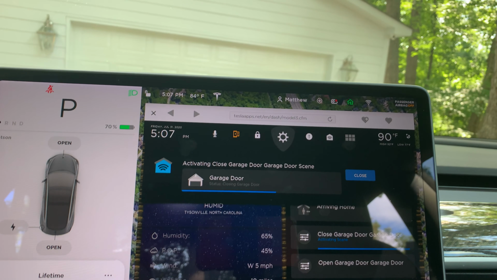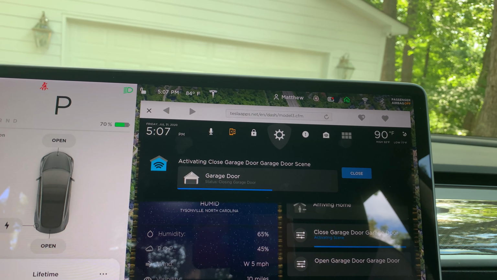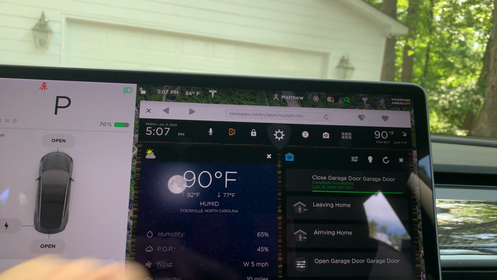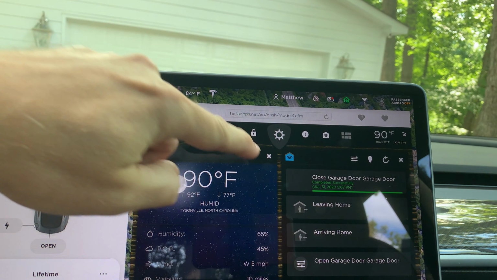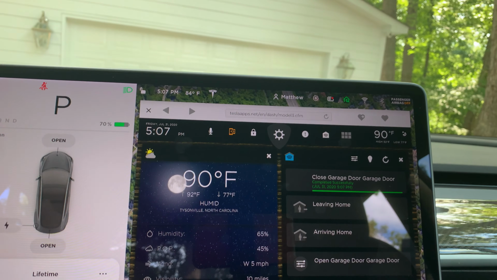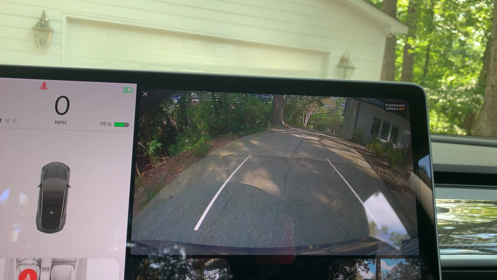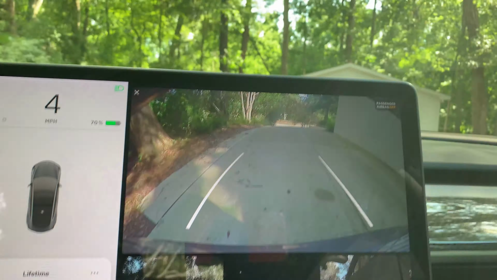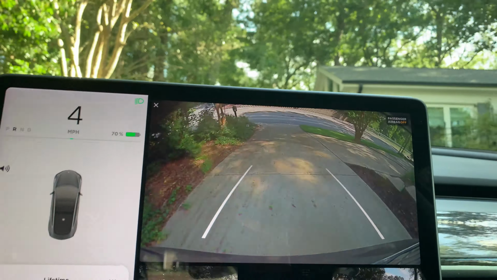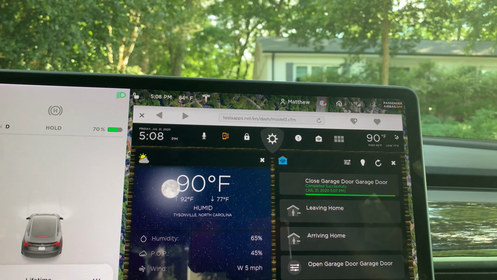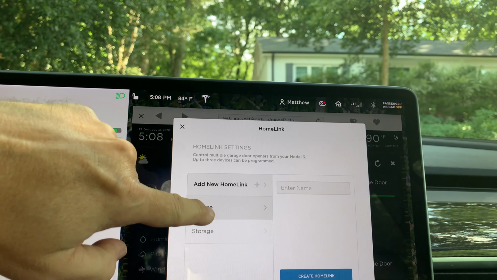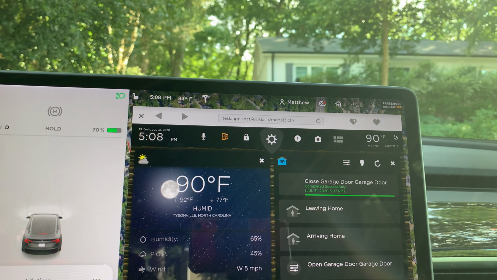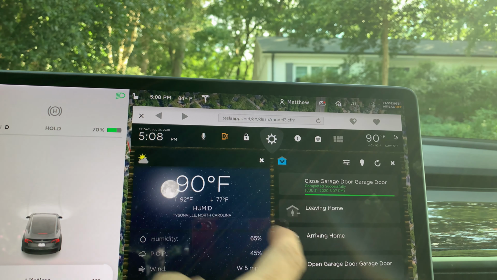When the operation is complete, it'll give you an update and a status. For example, it says it was completed successfully with the date and time. I'm going to reverse down the driveway and then do the second test. By the way, I'm going to be turning off the HomeLink automatic opening and closing that are built into the Tesla.